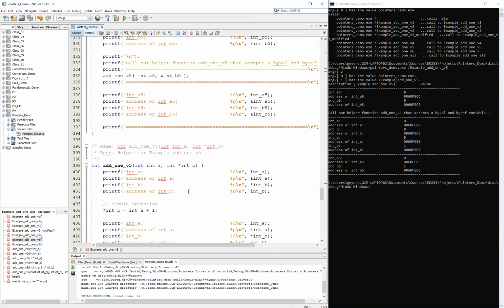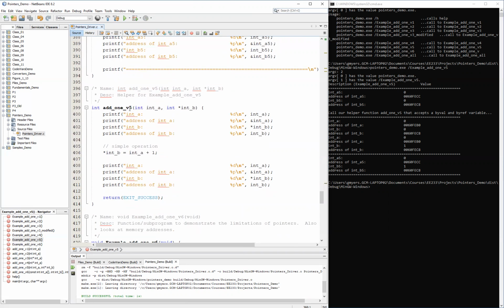And our helper function, we'll take a quick look at, accepts an integer a by value. In other words, you essentially get a copy of that value. You have a local memory storage for that value, and inside this function, it is known as int underscore a. Additionally, you get a memory address or a pointer to an integer, and notice that is int b, int underscore b.